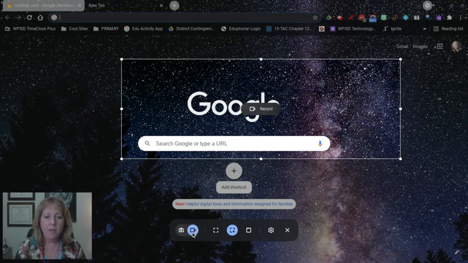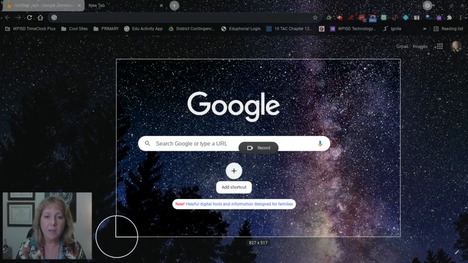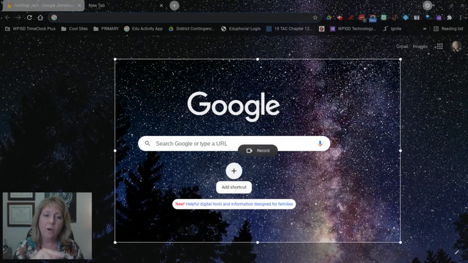For video, you just click video and you select the portion of the screen that you want to take a video of. And if you have already set the setting to record the microphone and you have a microphone hooked up, then you're able to do a voiceover as you're recording.